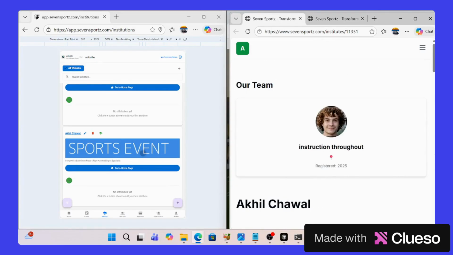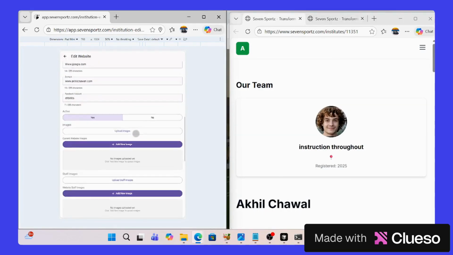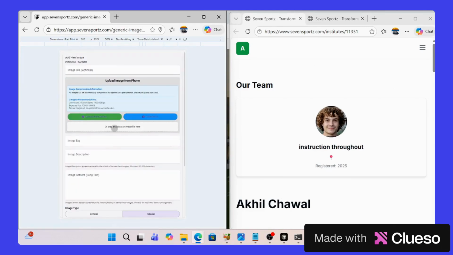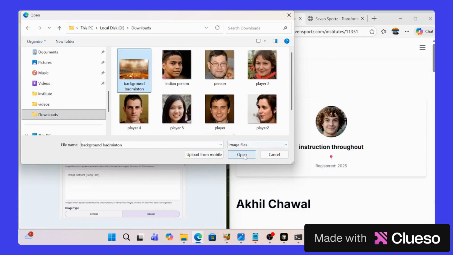To do this, we go to the screen and press the Edit button. From the Edit menu, we can add photos. We go to the Add New Image option, and here we can add some content. Let's quickly see how to add an image. Let's say we want to add a hero image. The hero image is the image that appears at the top of the page.